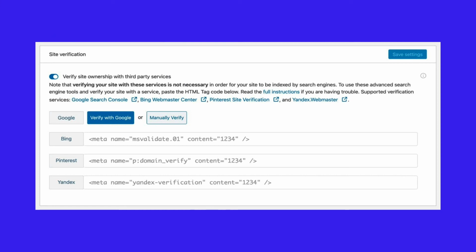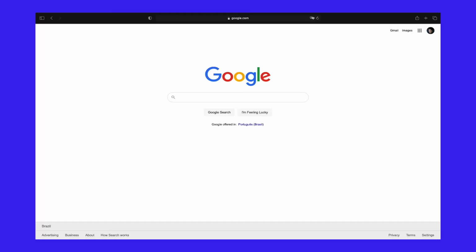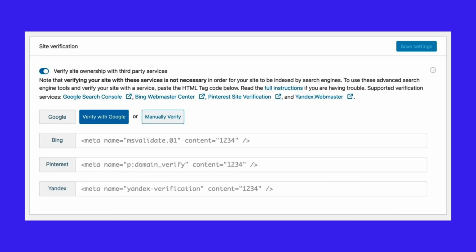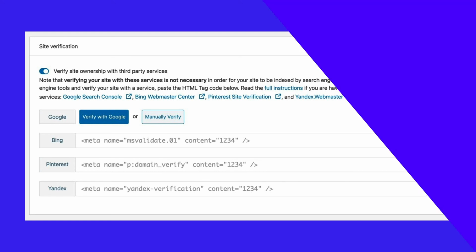Jetpack's site verification feature lets you verify ownership of your WordPress site with popular search engines like Google, Bing, Pinterest, and Yandex. If you've already verified your site, there is no need to enable this option in Jetpack. If you haven't verified your site, you can paste the verification HTML meta tag for each service in Jetpack.